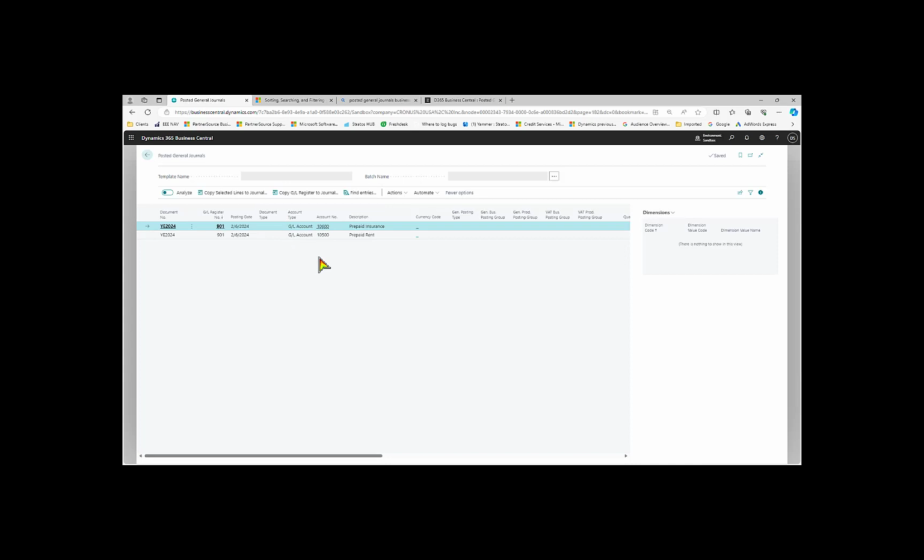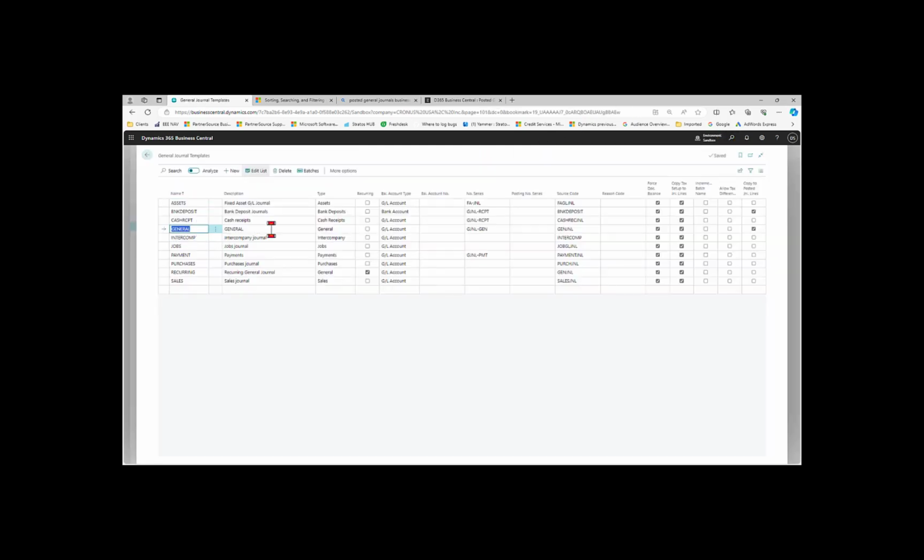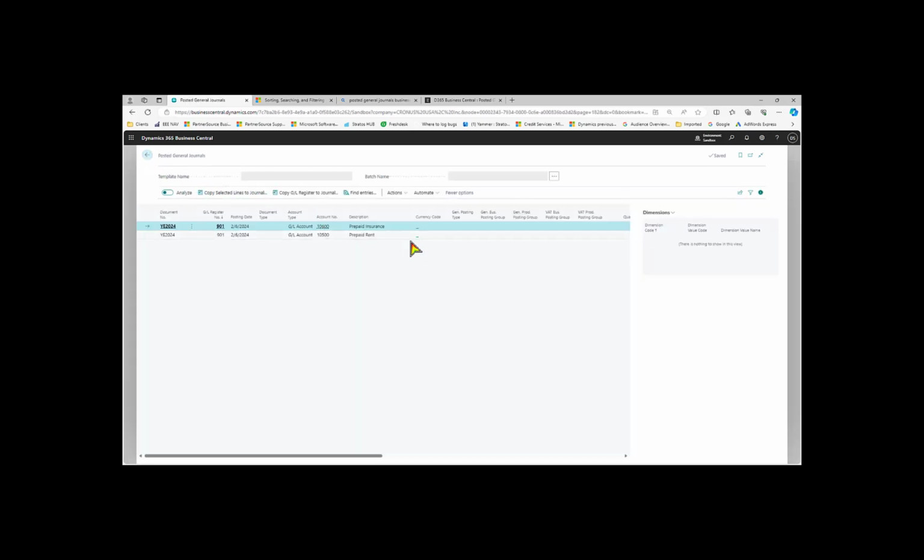Now this feature does not turn on by default, so you have to turn this feature on before you start posting your journals to be able to see journals in this particular view. To do that, we're going to go to General Journal Templates, and then I'm going to turn it on for the general journal only here by clicking this Copy to Posted Journal Lines on. I wouldn't go overboard and do it on everything because it's going to make a record, a copy of every journal that you post. So it will take up more database space if you turn on this feature.